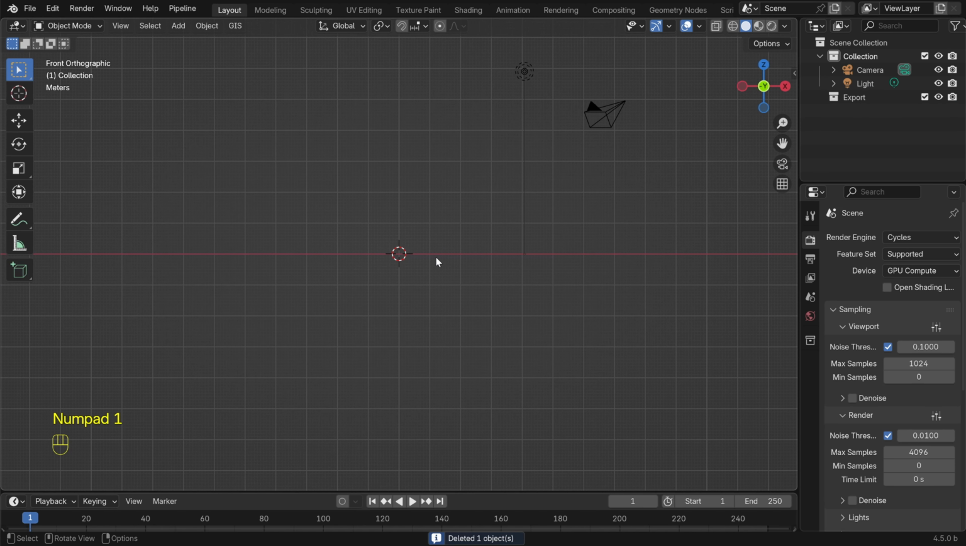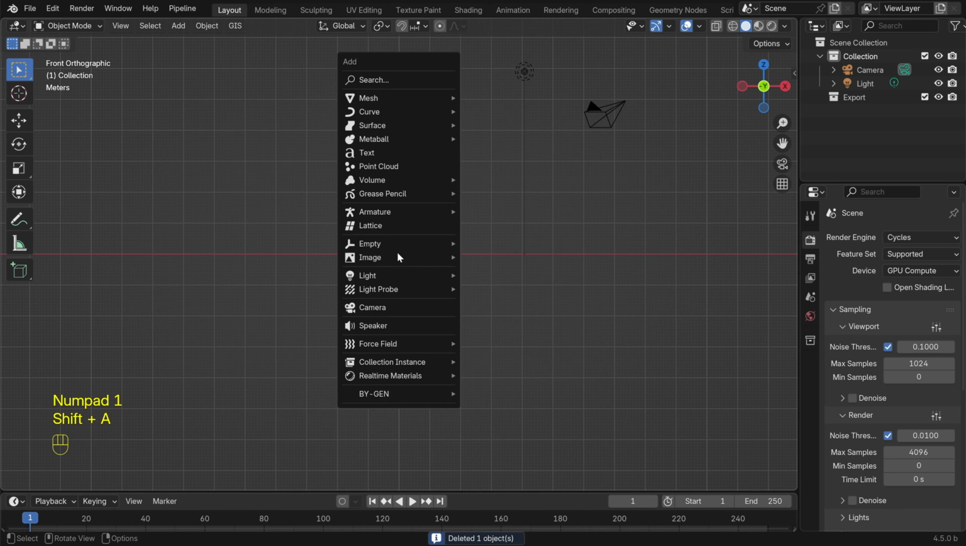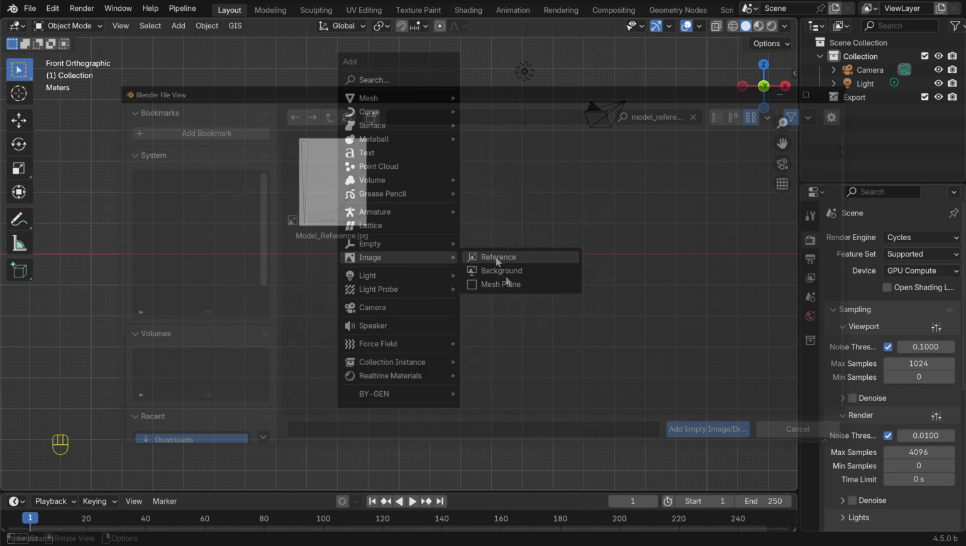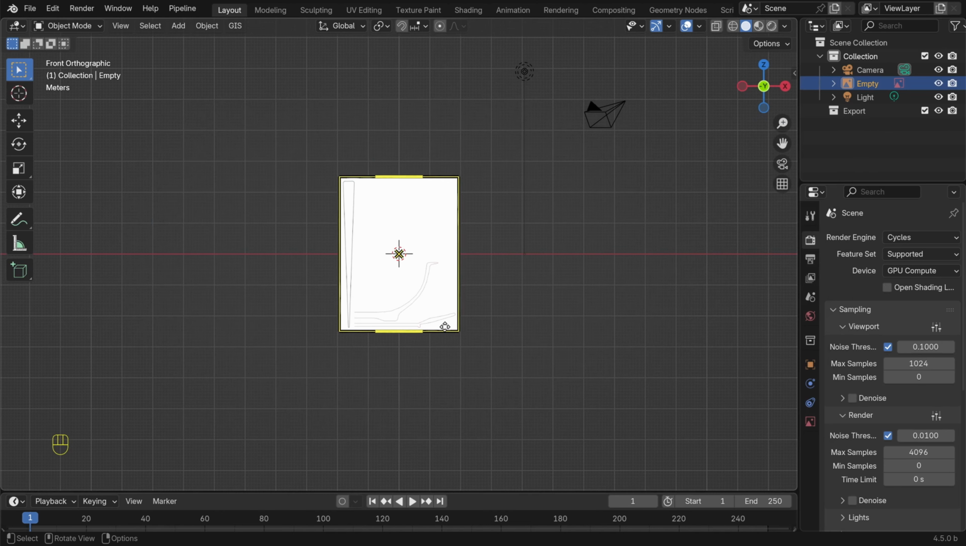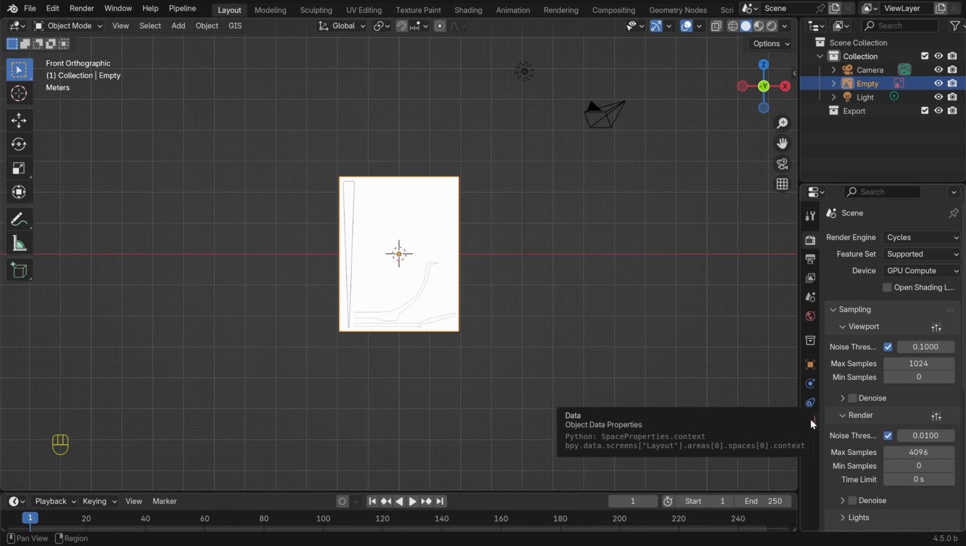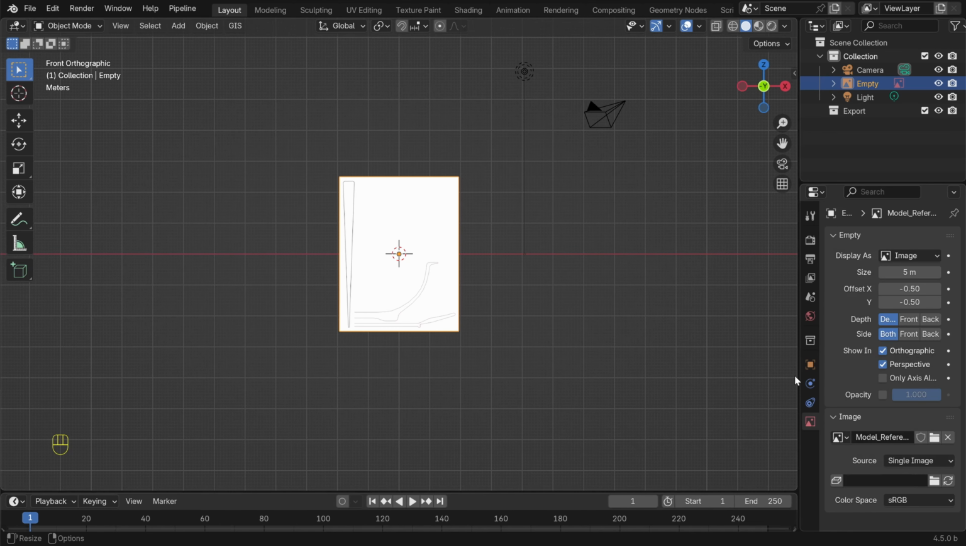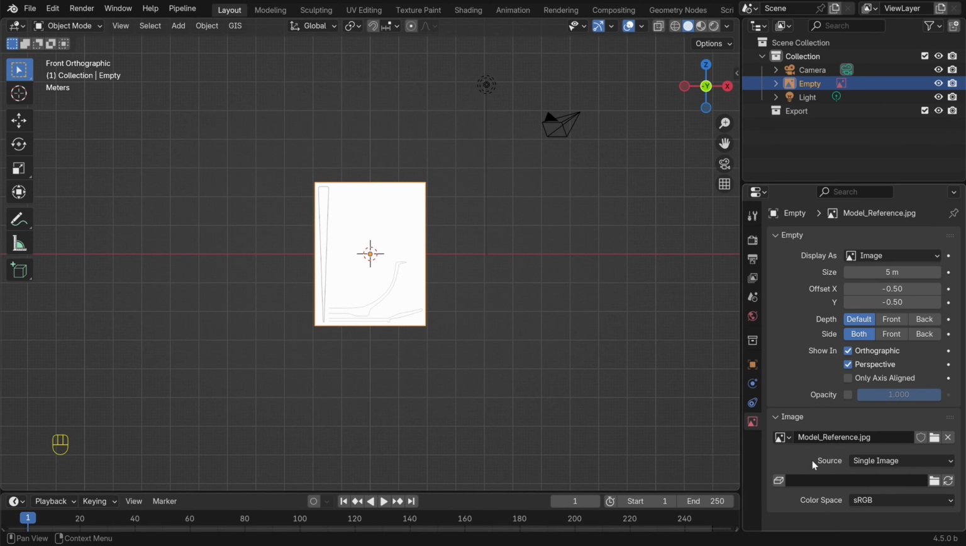From the front view, you can then press Shift A, go to Image and choose Reference. Then navigate to your reference image and add it to the scene. I can then go over to the Data Properties tab, and here I want to change some of the values. First, I'll scale the image down by setting the size to 0.25.